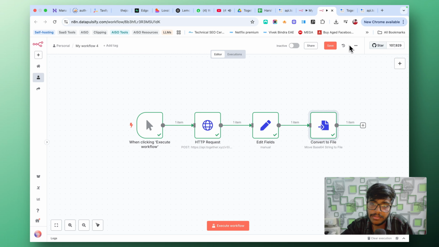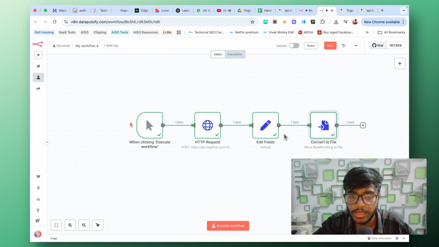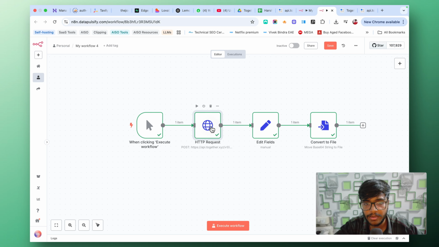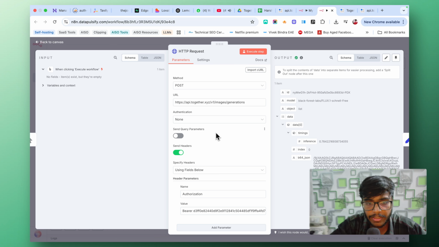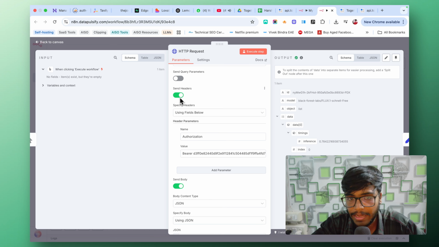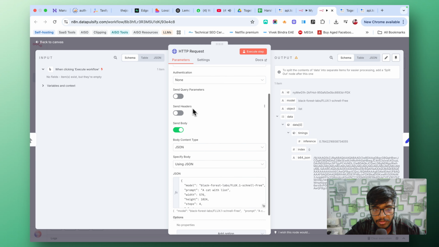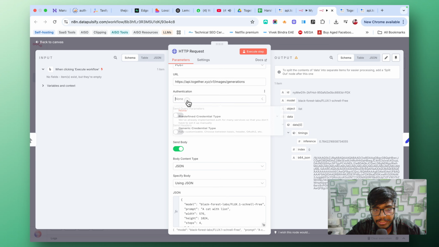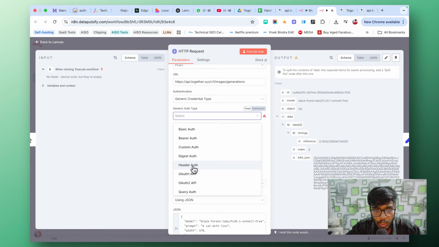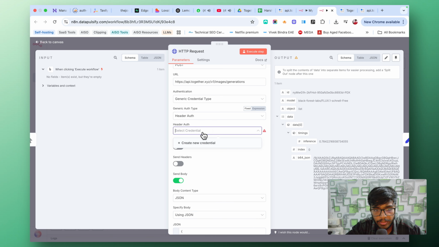So yeah, this is exactly how you can configure the Together.ai API with n8n, and now you can generate any number of images that you want. One additional thing we can do is, instead of using your API key in the header, turn this off, and over here you can see the authentication. Click on that, click on generic credential type, and select the option called header auth, right? And over here you can create a new credential.